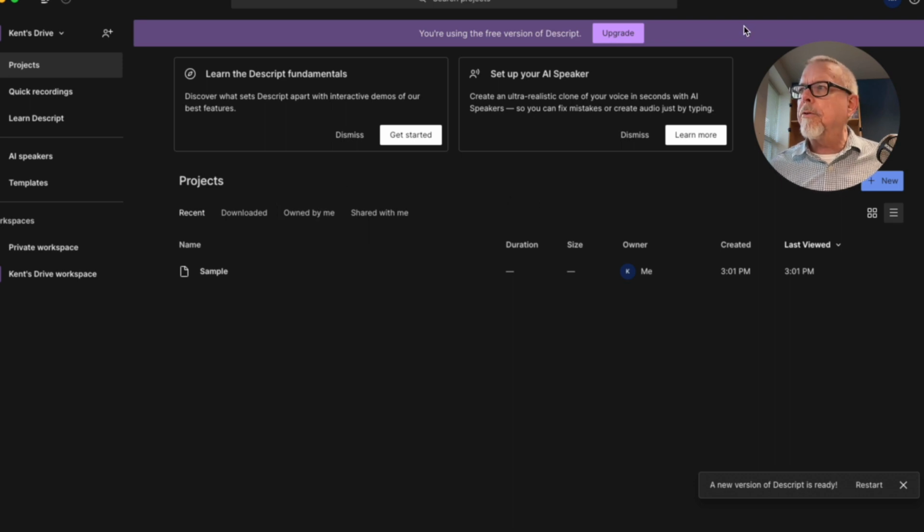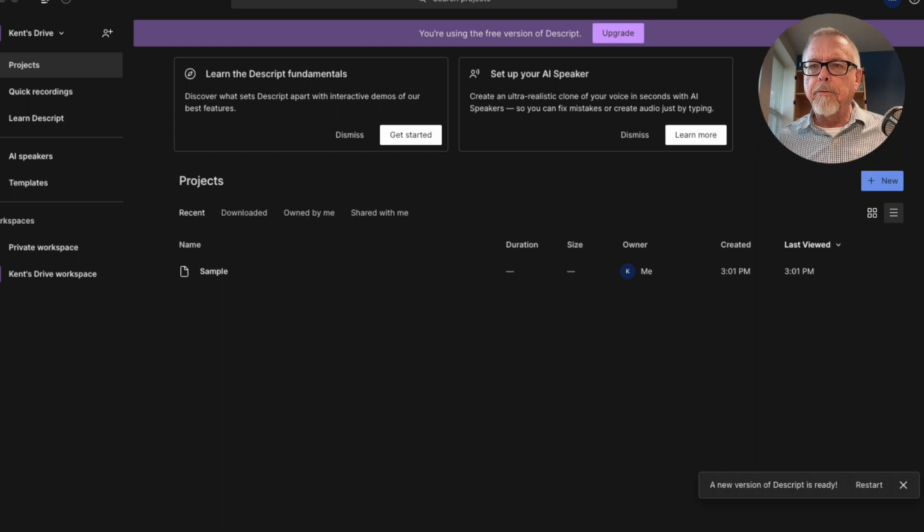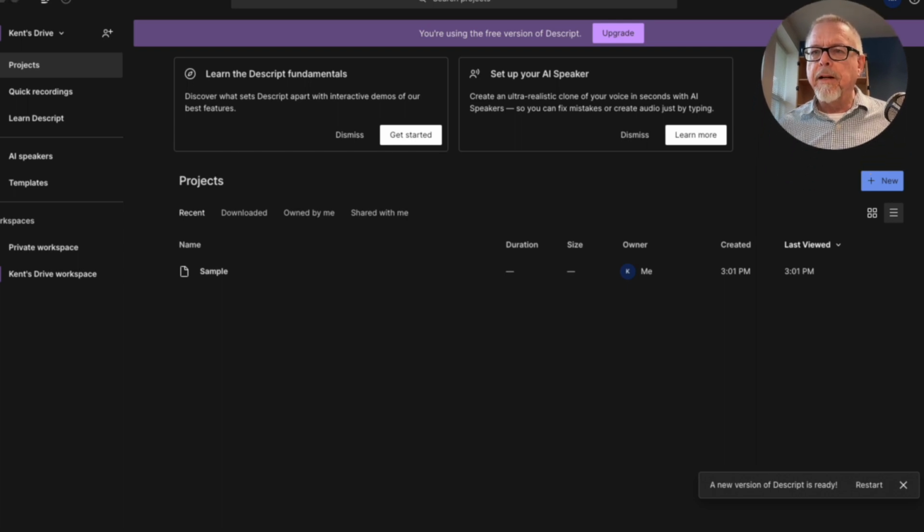So when you have the free account, I want to show you what this will look like. Once you sign in with your free account, you're able to do a bunch of stuff. And so I'm just going to move myself out of the way here a little bit. I'm going to do a quick tutorial on how to go about editing, very simply, an audio file.